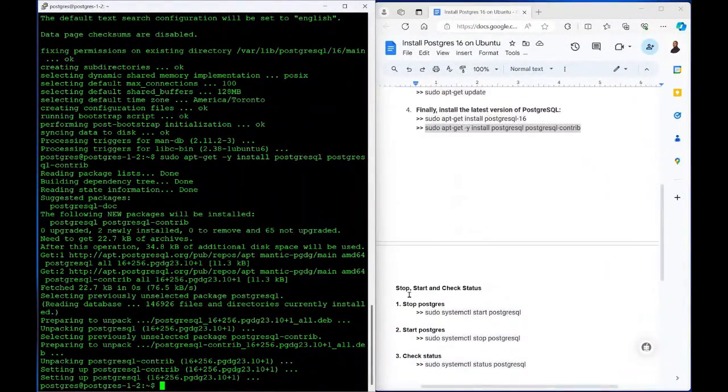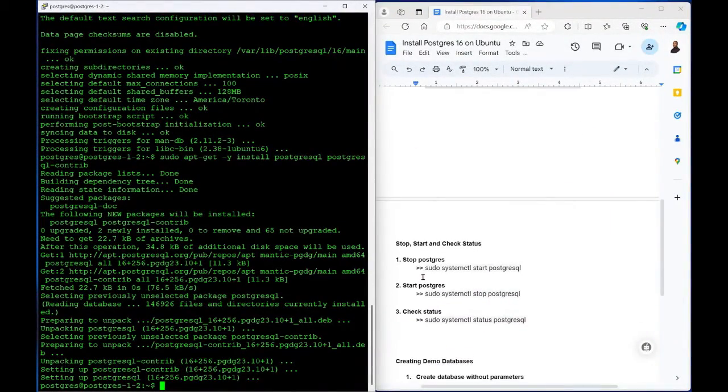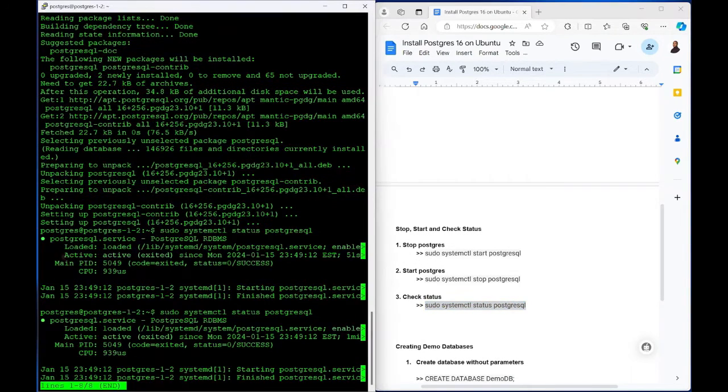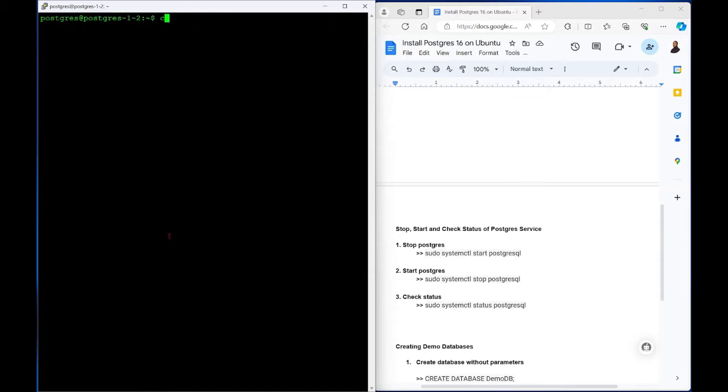Now we can check the status of PostgresSQL. So the command is sudo systemctl status. So the service is in an active state. To stop the service, you do systemctl stop PostgresSQL. To start, you do sudo systemctl start PostgresSQL. So that is pretty much how you'll stop and start and check the status of your database instance. To clear your screen like I just did, you type the clear command and hit enter.